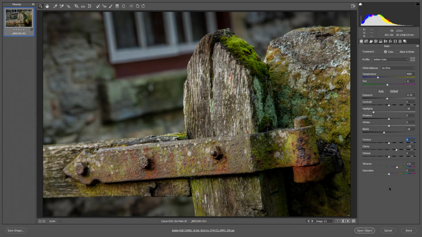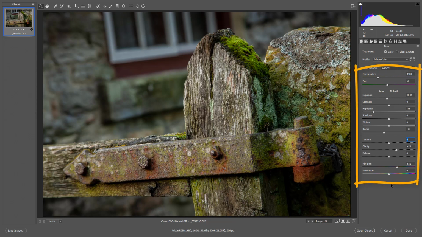Now, as you can see here, I've got a completely different image on screen. I've done a little bit of work on it, as you can see by the changes to the sliders in Camera Raw, but the texture slider has not been moved. We've still got the default setting.